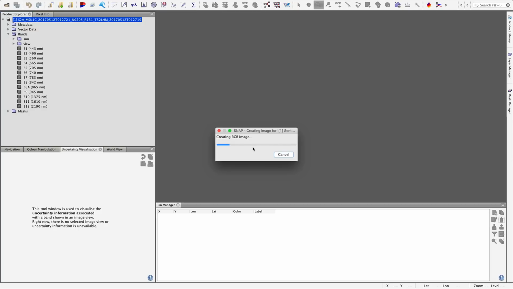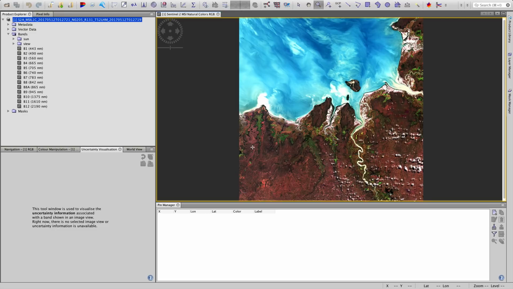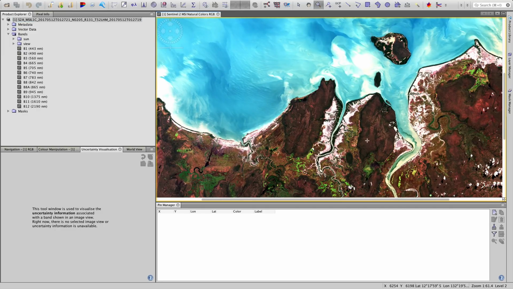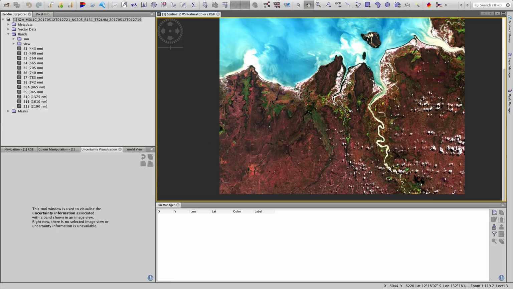Remember that Sentinel-2 data is at 10 meters resolution in the visible range, so quite big images. Takes a little while to open the whole scene, and there we have it. Beautiful images, some lovely differentiation in the ocean there. We have quite a brown looking landscape, a few clouds, hard to avoid clouds in the tropics. We can zoom in using the scroll wheel on the mouse. We also have a zoom tool up here, as well as a hand for panning, moving around the image.